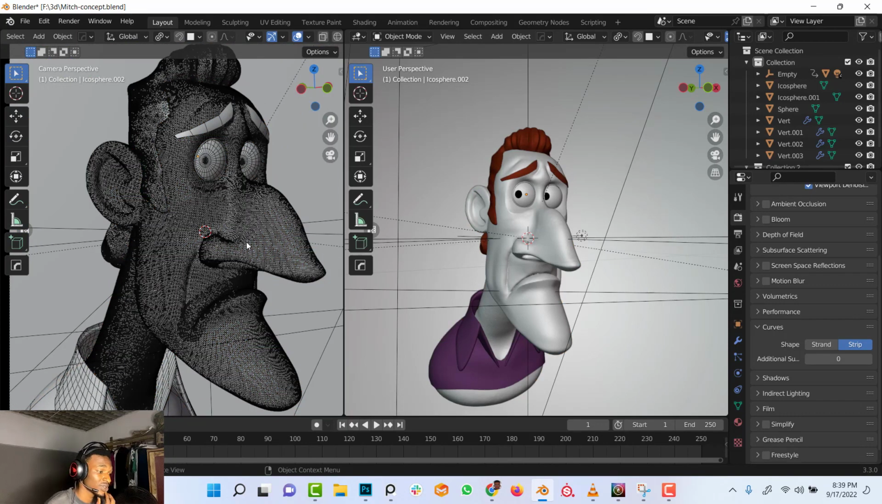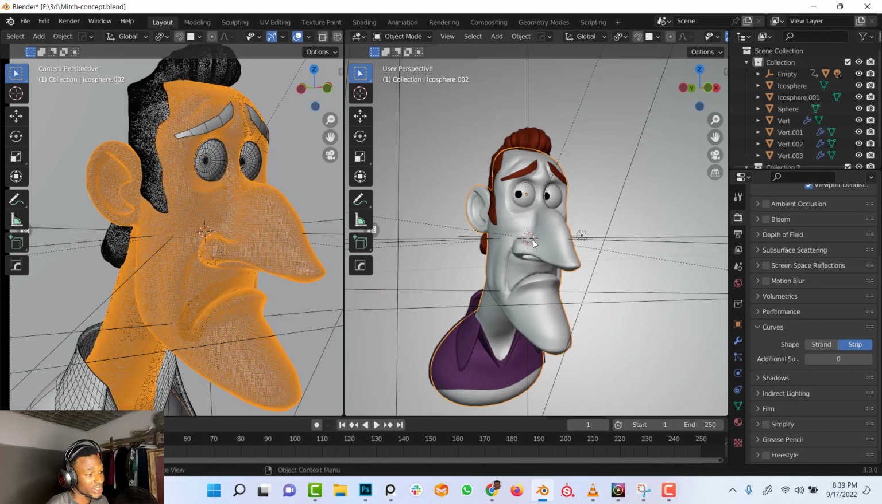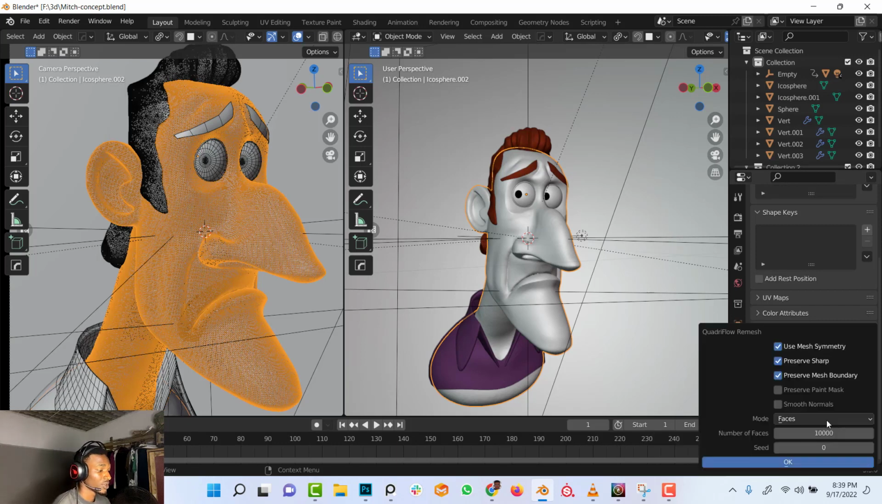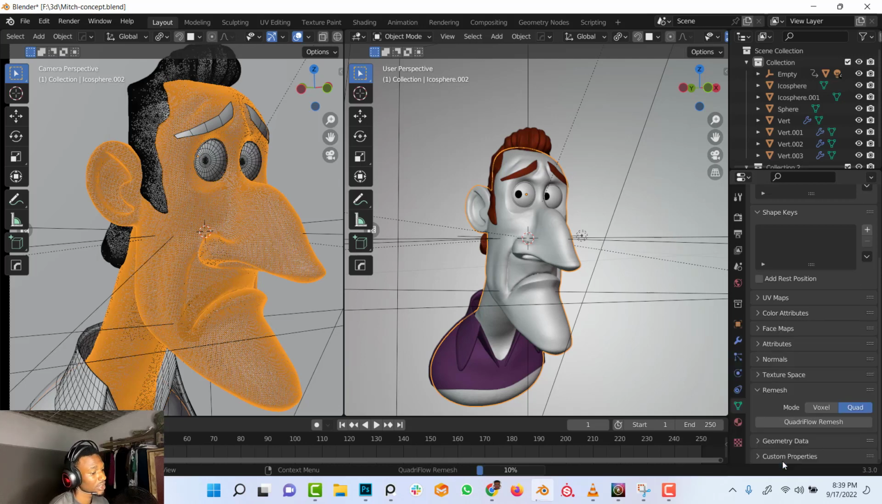To get started, let's start with the Blender Quad Reflow Remesh. To do that, you select your character and go to the object data property, which is right here. Then all you need to do is click on this Quad Reflow Remesh, and because my mesh is symmetrical, I would use this mesh symmetry. I would also preserve sharp and mesh boundary, and after that I'll just click OK, and that's all for the Quad Remesh. I would wait while it processes that, and it should just take a few seconds, I believe.